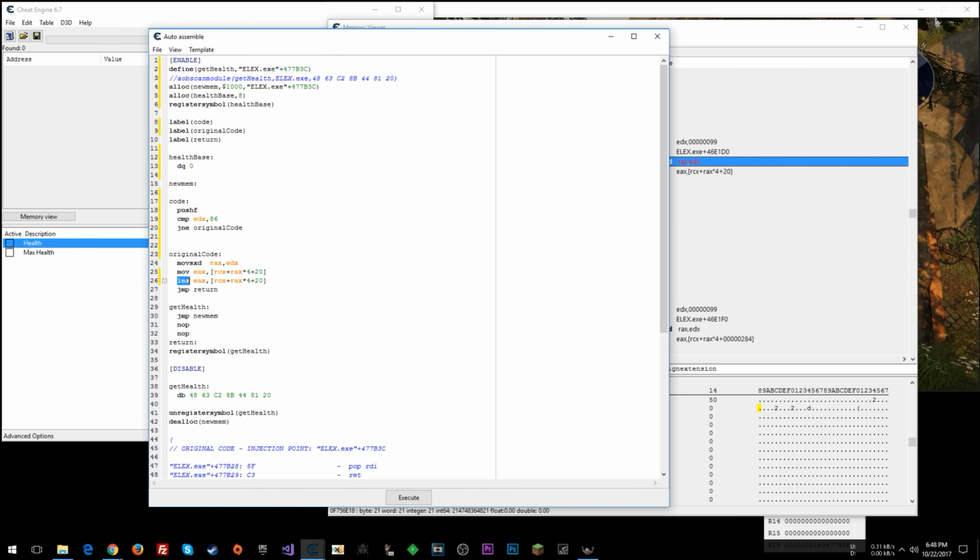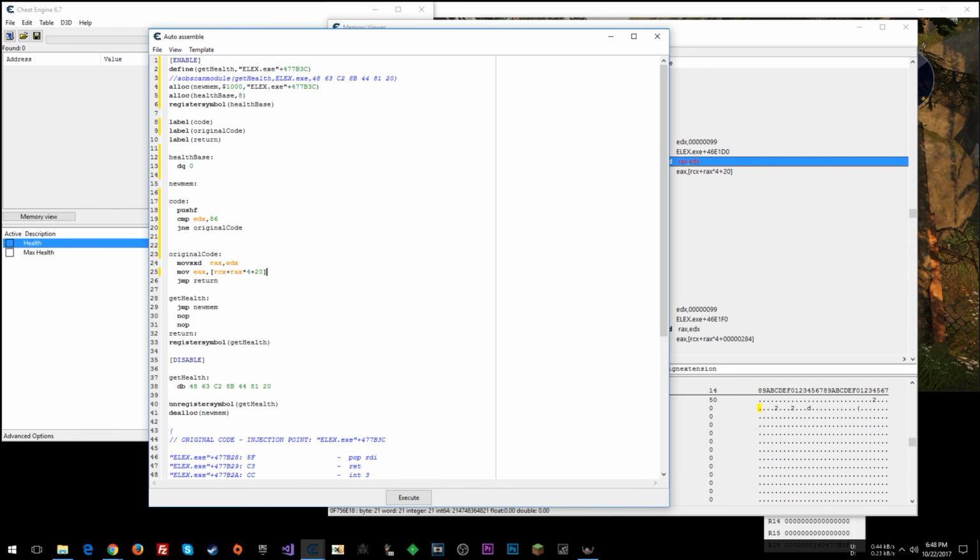LEA moves the address itself that's calculated here into EAX or whatever. All right, so that's the difference with those. All right, so that's original code.